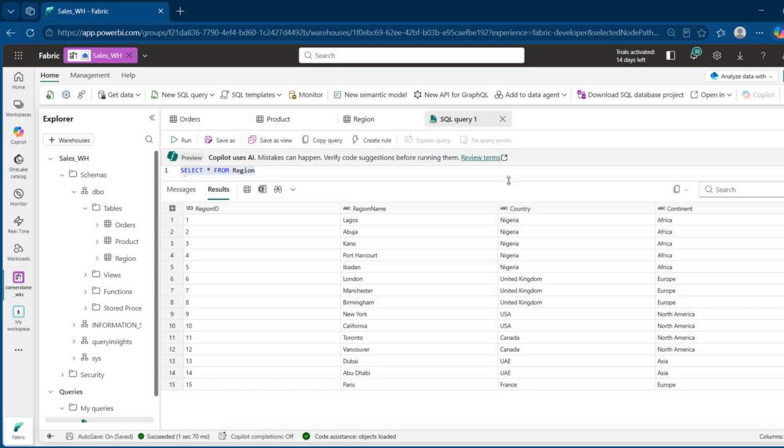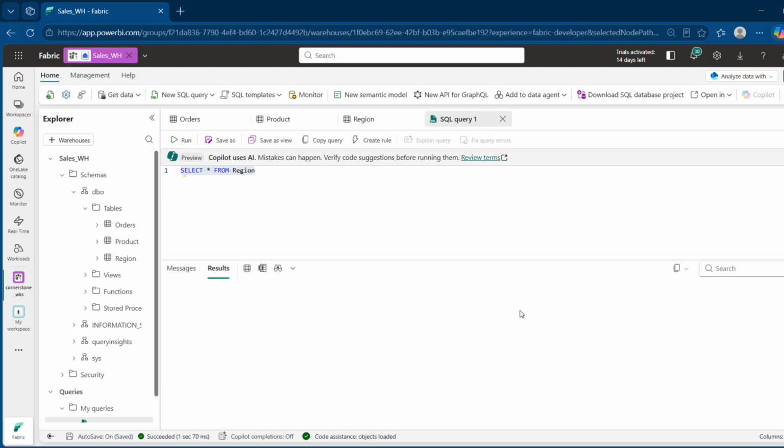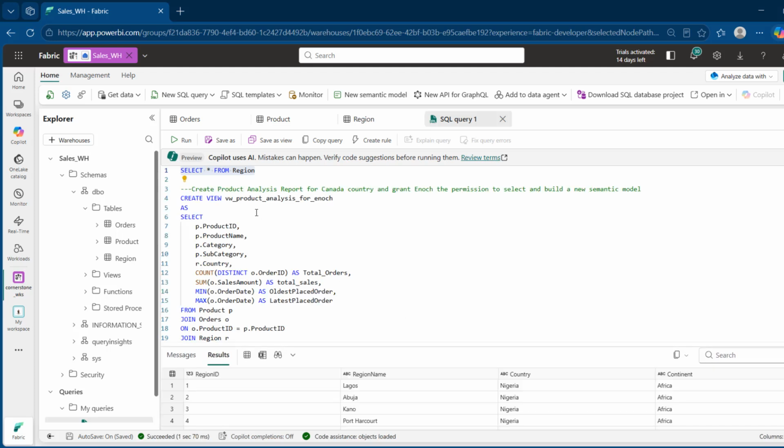Excellent. Now we want to focus on this country, so let's go to the bottom a little bit. As I've mentioned, we want to create a product analysis report for Canada country and grant Enoch the permission to select and build a new semantic model, and of course build a Power BI report on top of that semantic model. So we are using create view, and the name of the view is VW product analysis for Enoch.